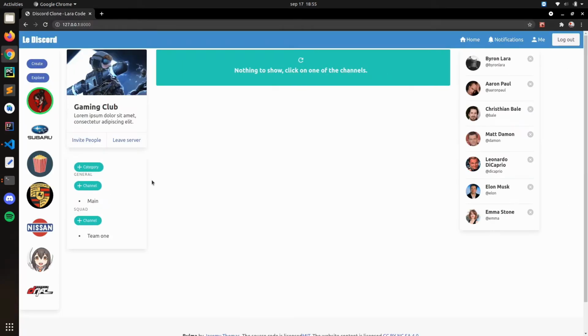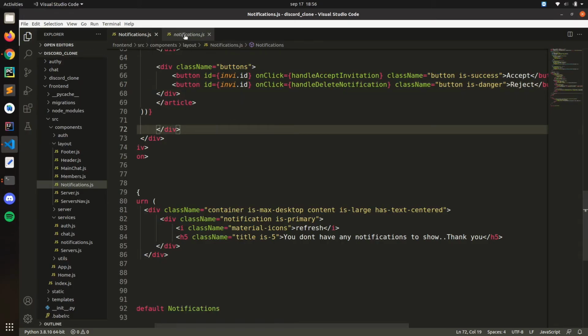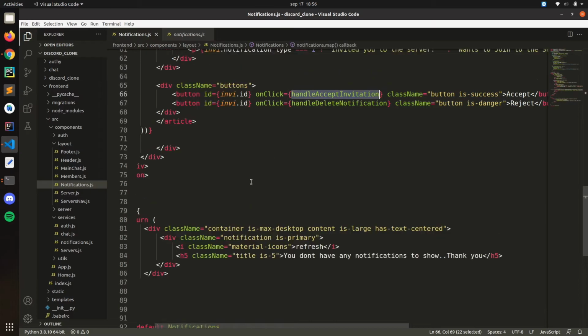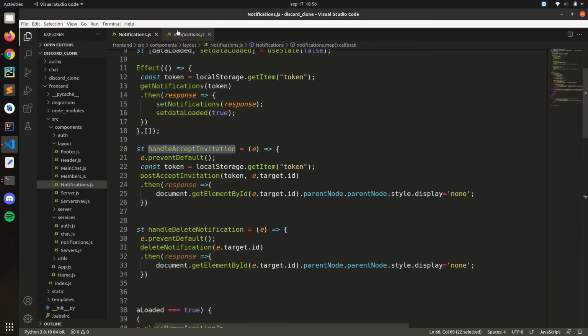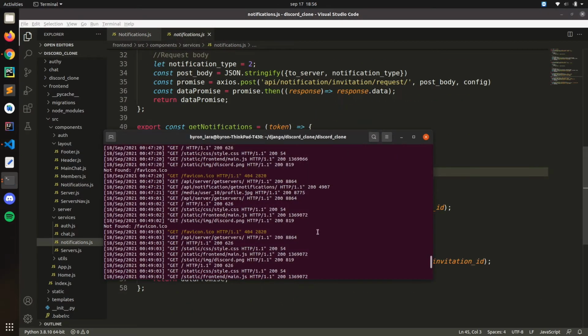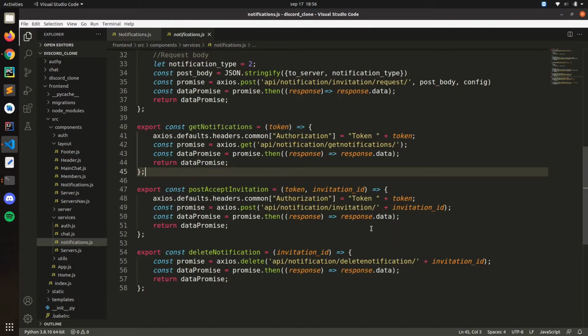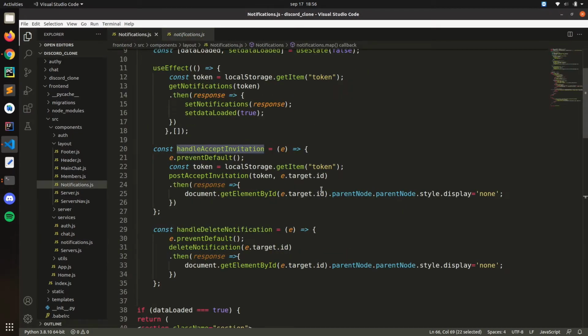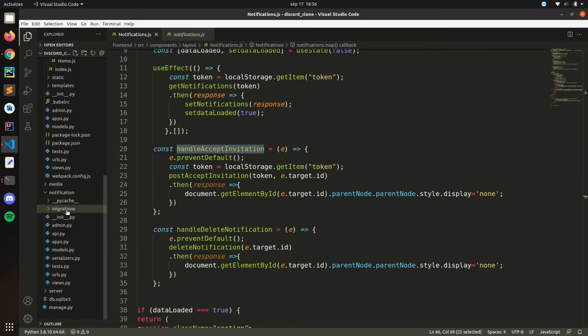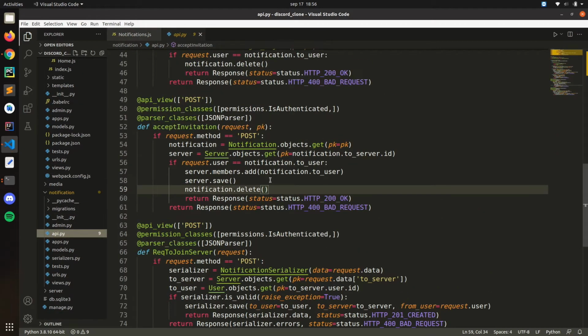Let's check. Yeah, so the users. Oh, I think let's check the handle accept invitation. Let me check the terminal here. Post invitation. This is notification 3. We send the invitation here. Let's go to our API. Apparently something's wrong here.